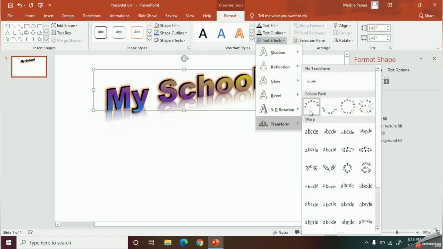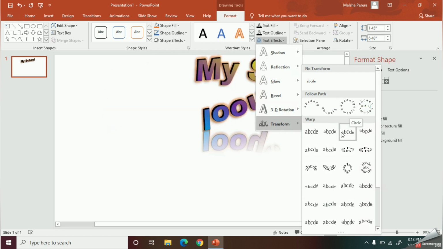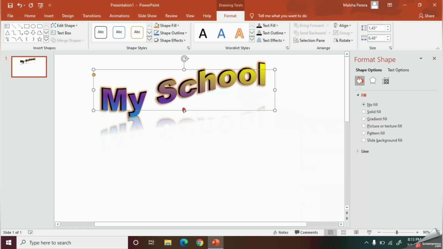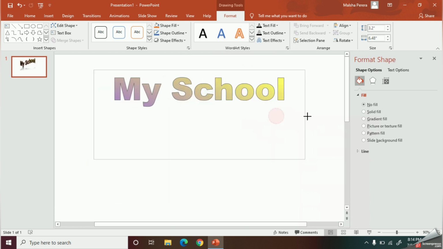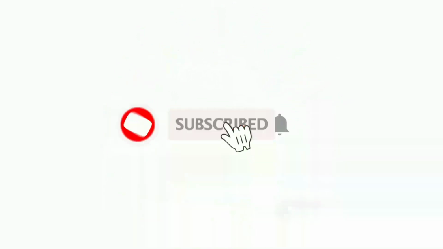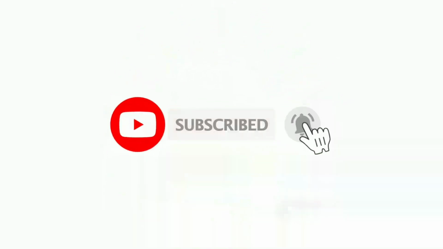So this WordArt option as well as the WordArt styles will be very useful for you when you are creating banners, invitations, likewise. So my dear friends, I hope this part is very clear for you.